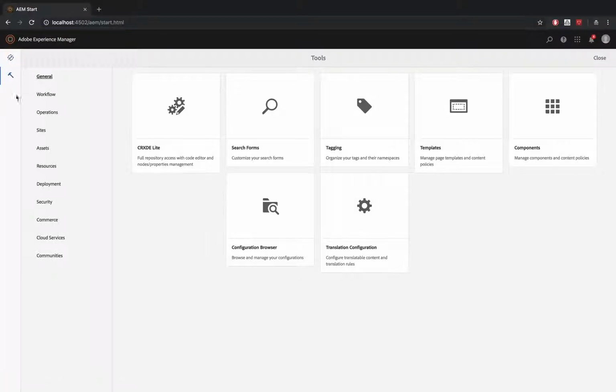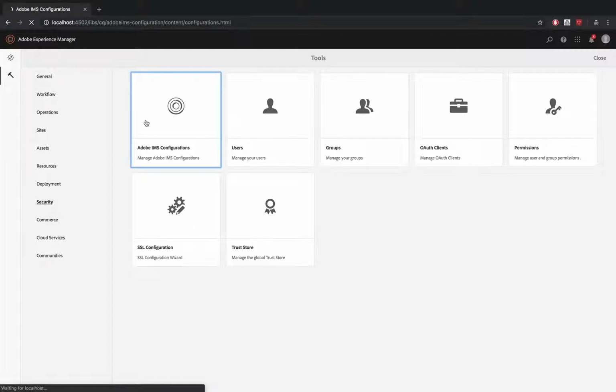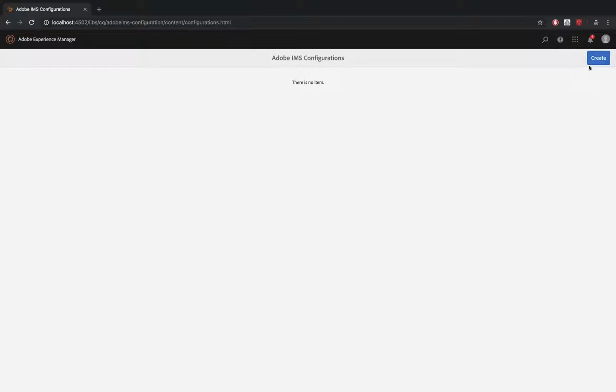Let's navigate back to AEM homepage and click Tools, Security and select Adobe IMS configuration. Nearly all Adobe services require your application to authenticate through the Adobe Identity Management System to receive client credentials. The client credentials determine the access and permissions granted to your application. Any API that accesses a service or content on behalf of an end user authenticates using the OAuth and JSON Web Token standards. Let's create a new Adobe IMS configuration.